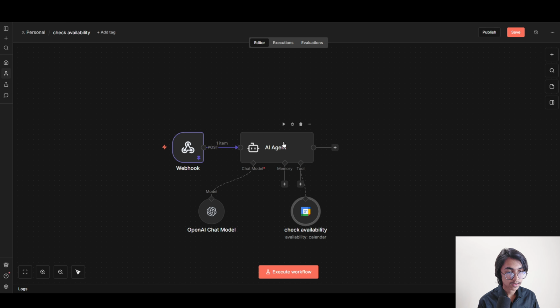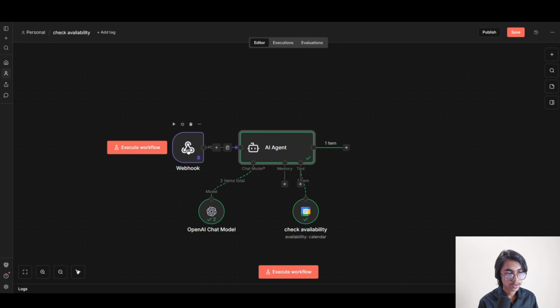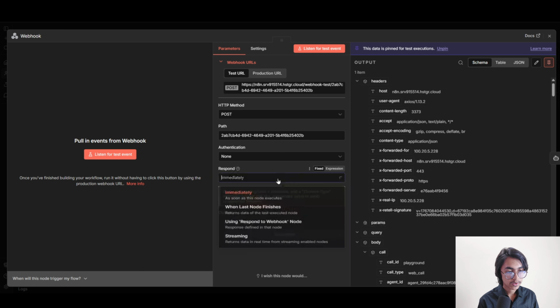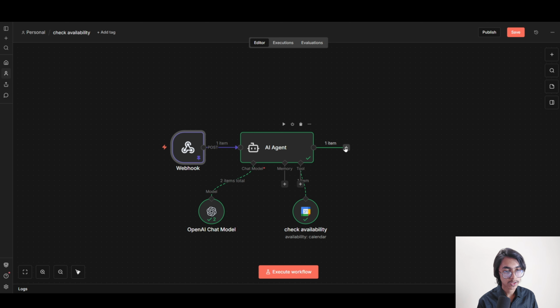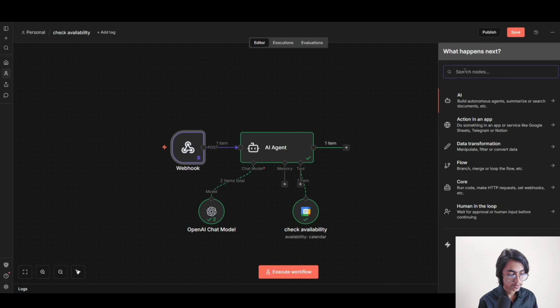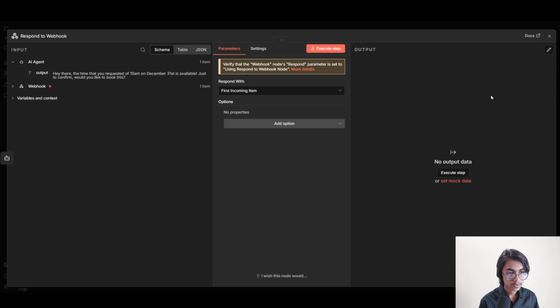Now we are gonna run this AI agent to see if it is working. Here you can see it is working perfectly. Now we are gonna click out of it. Now click into the webhook, and on the respond we are gonna click on respond to webhook node. Now we are gonna click out of it. Now click on plus and search for respond to webhook and click into it.